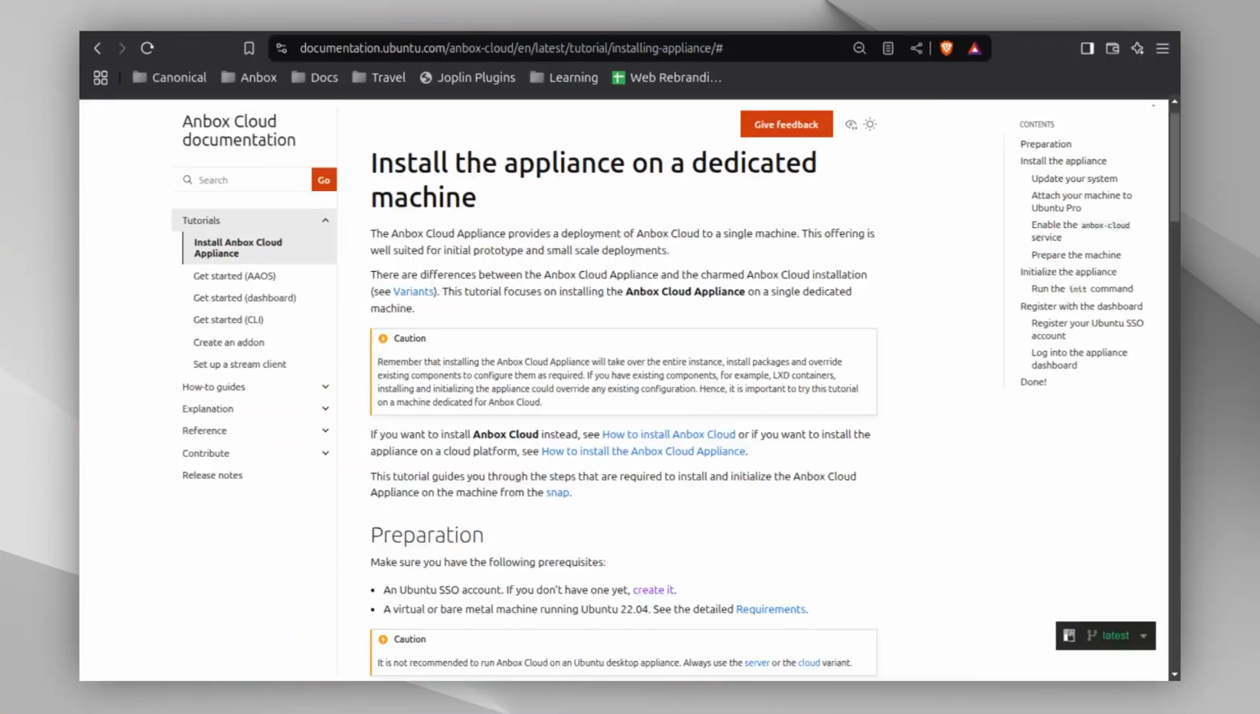Hello everyone. This video demonstrates the tutorial for installing the Anbox Cloud Appliance. To install the appliance, you will need an Ubuntu SSO account, a machine running Ubuntu 22.04, and your Ubuntu Pro token. For the purpose of this demo, I'm going to use a multipass virtual machine as my demo machine.